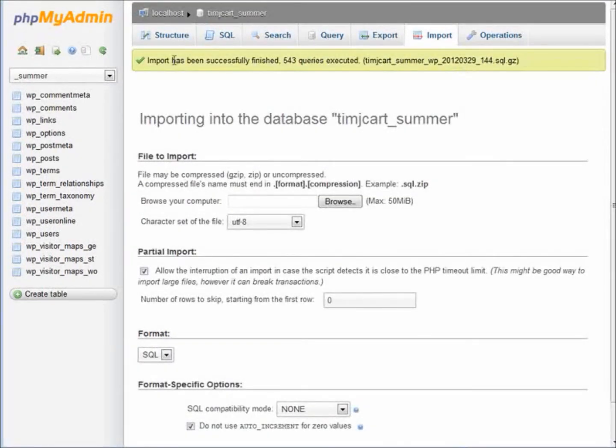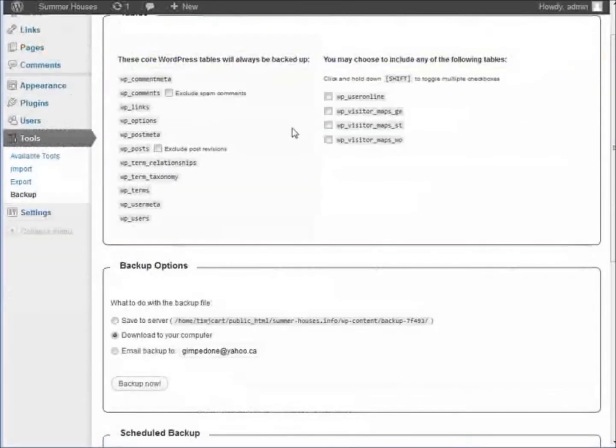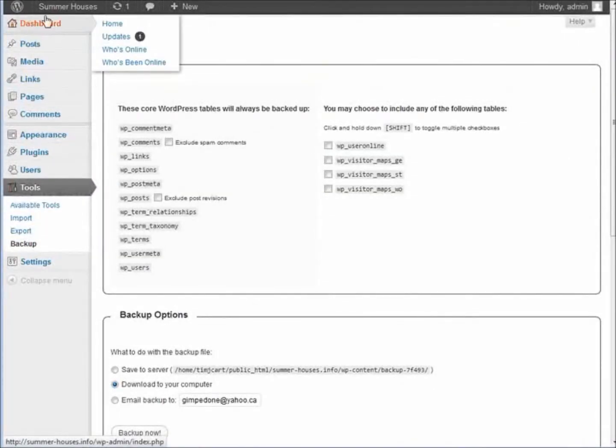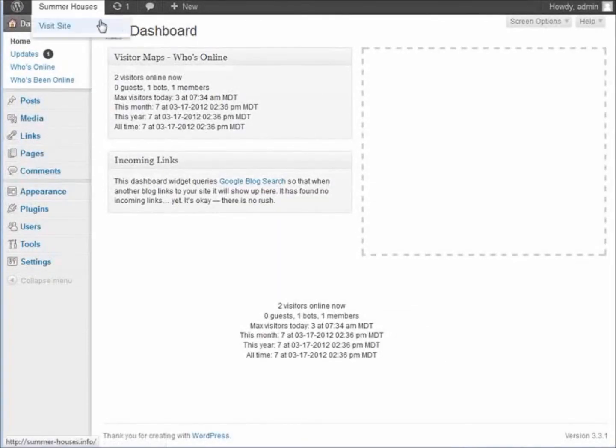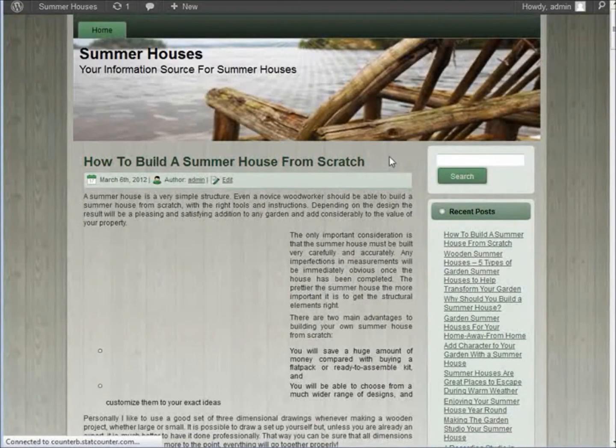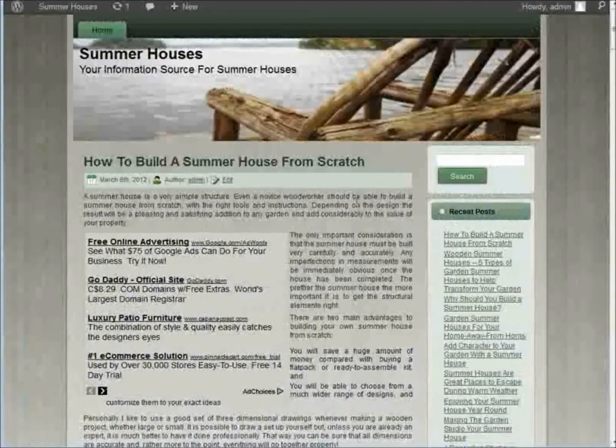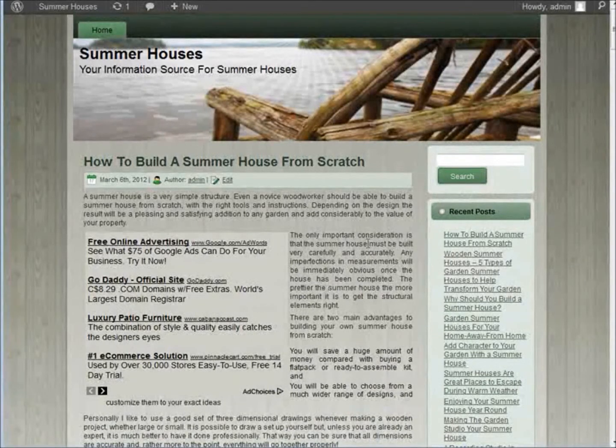Okay, and as you see, it has imported my database. Now there was nothing changed there, but if I had lost my database, it would have brought everything back in. So if I go back to my site here, everything should still be intact. That's how you can back up.